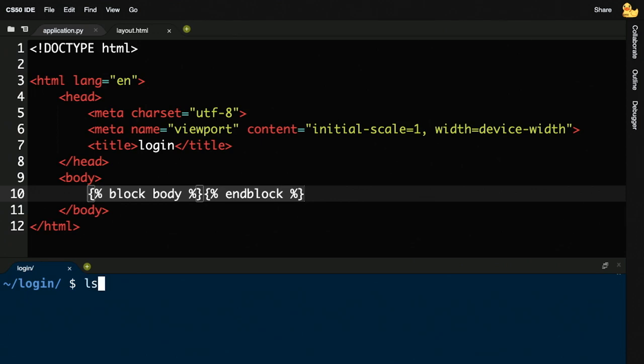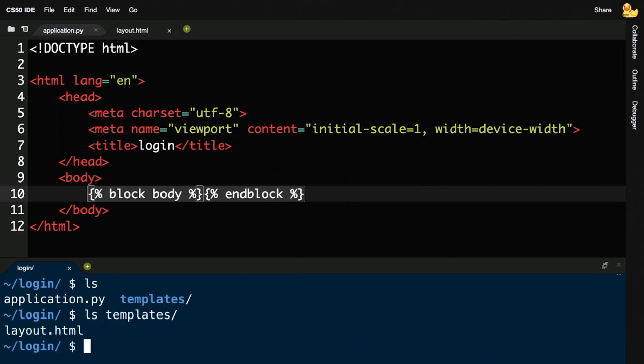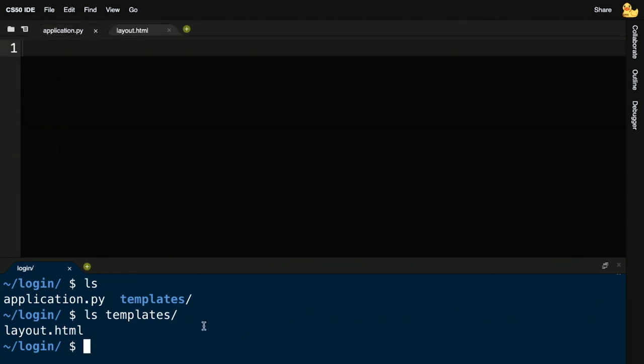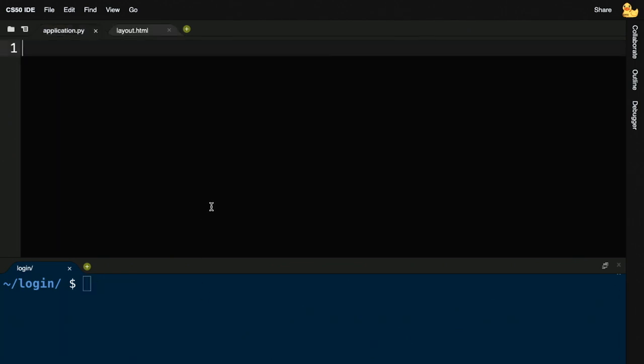And indeed, if I type ls, you'll see an application.py and a templates folder. In that templates folder, for now, is just layout.html. So let's go ahead and start writing a quick application whose purpose in life is just to present the user with a form via which they can log in and then remember that they are logged in.